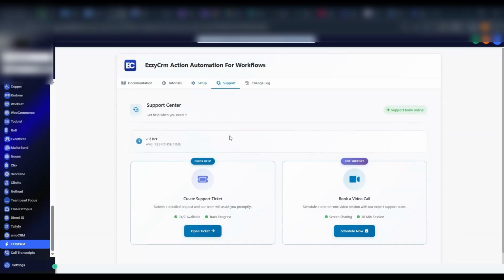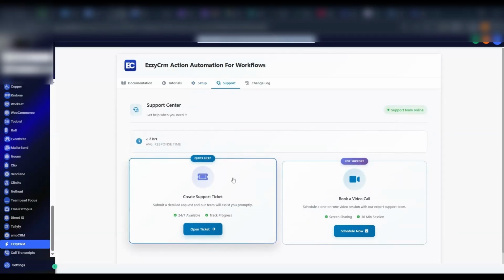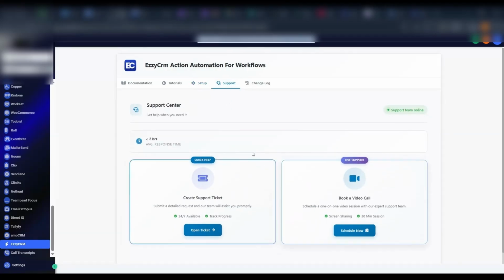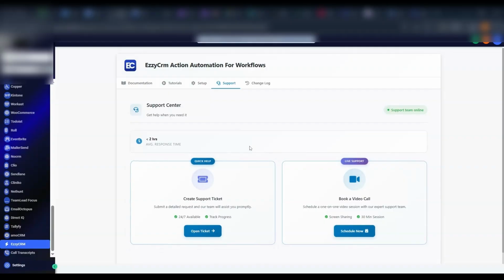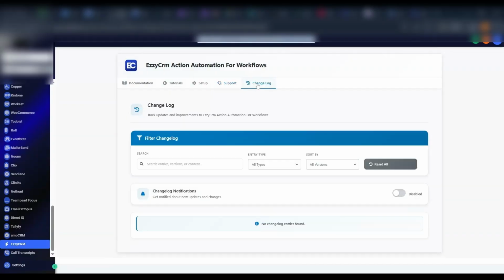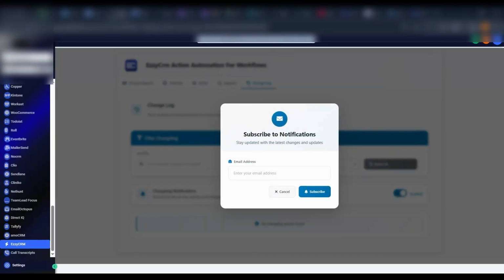Up next is the Support tab. And here you can create tickets and book calls with our support team anytime you have an issue. And finally, we have the changelog, which keeps you updated on any changes that have been made in the application. And you can also receive notifications each time a change is made in an application by toggling this on, filling in your email address, and clicking on subscribe.